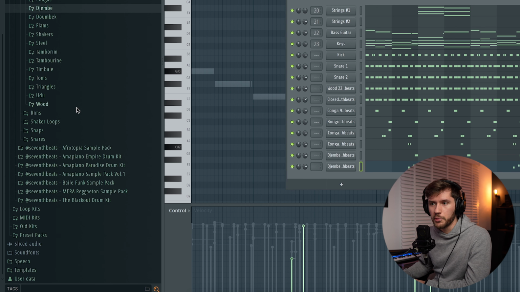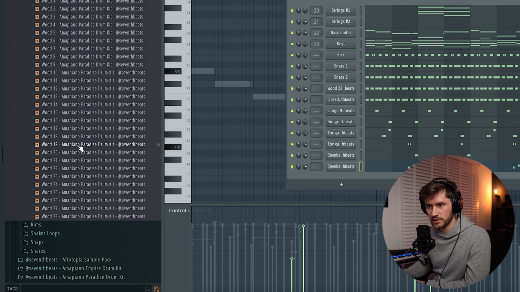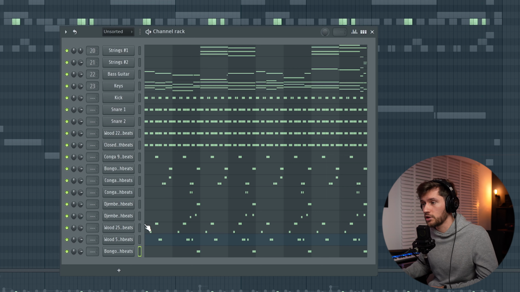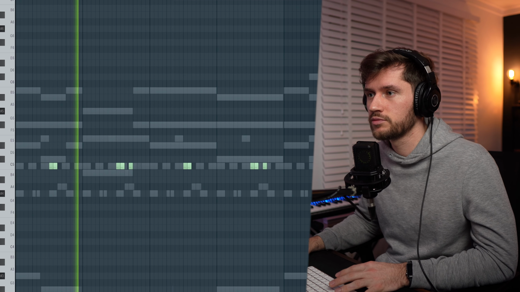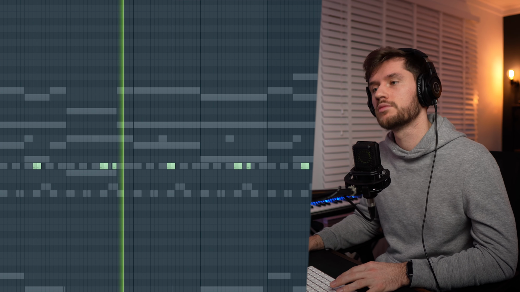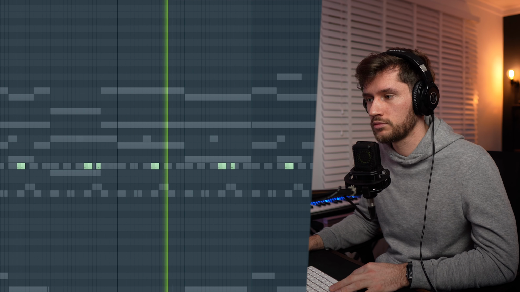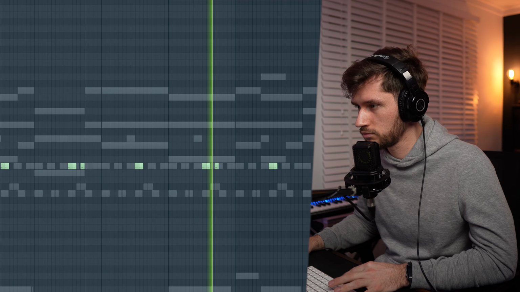So let's add another wood sample to add some more high frequencies. So I've just added more percussion, so some more wood sounds and bongos. So right now it sounds like this. I haven't made any changes to the individual volume, so I'm going to do that later on so it blends perfectly together.